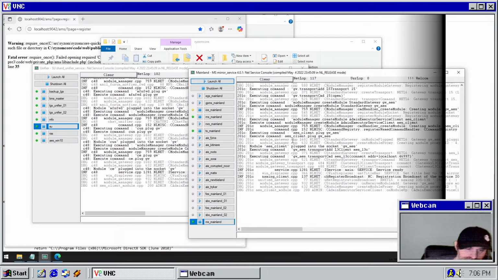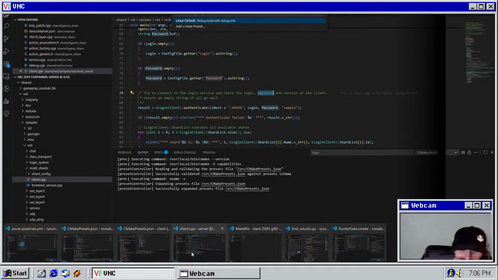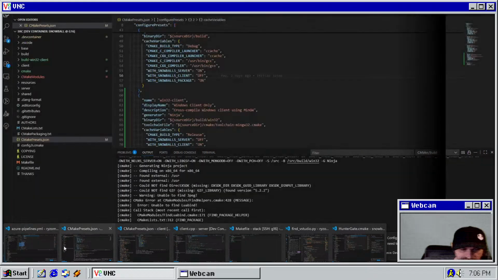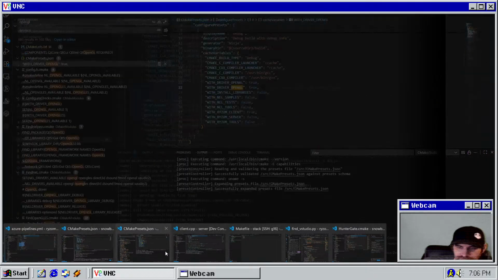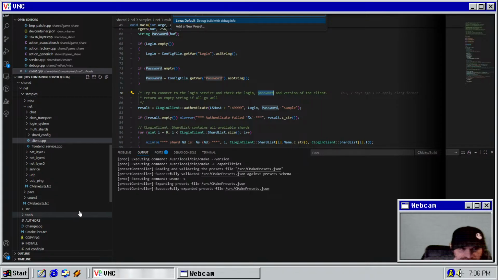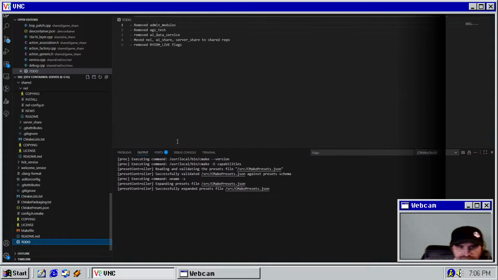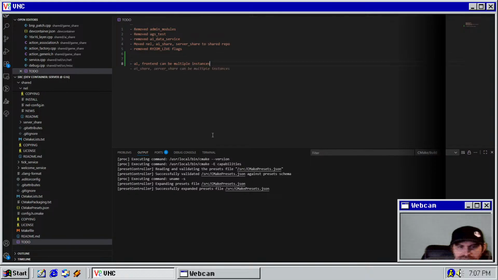I'm going to write notes on this, by the way. Did I have a to-do on here? I thought I did at one point, but I think I have it on server. So AI front end can be multiple instances per.